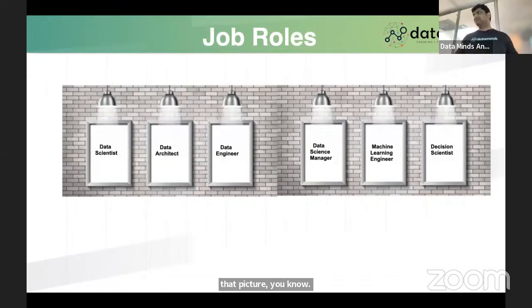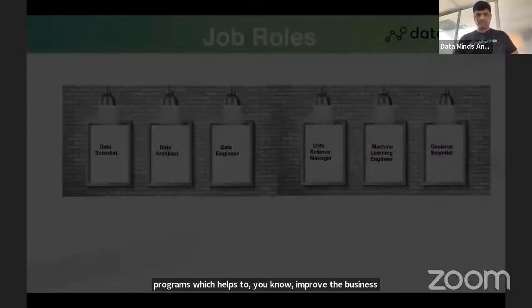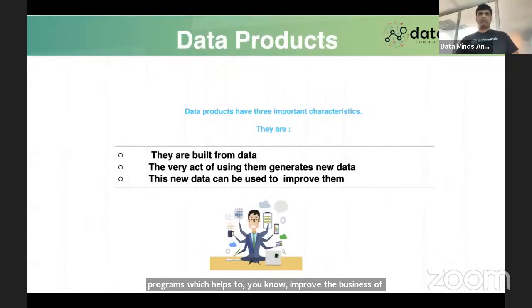But a data scientist is pretty much a data analyst. He's doing analysis on a daily basis. Apart from that, he's developing predictive model programs which help to improve the business outcome. So guys, how do you improve data products? How do you think YouTube is improved everywhere? The more you use data products, the more they get fine-tuned, the better they work.